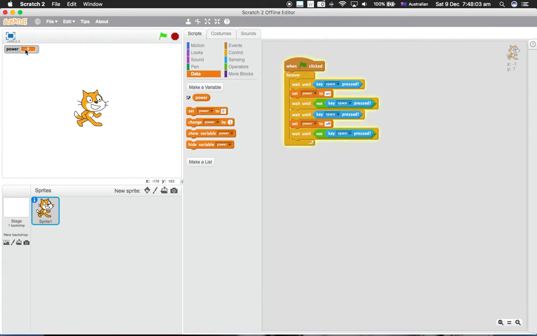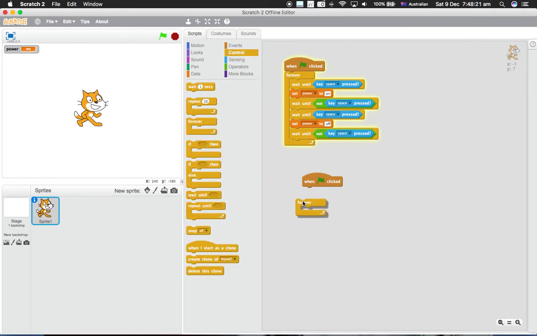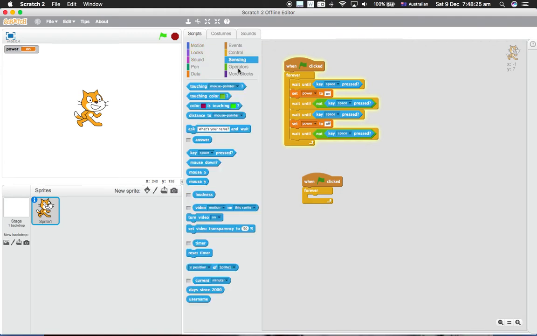So if you look up here in the corner, as I press the spacebar, it turns on and off. And so that toggles on and off. So what you can do to make that effective is, let's say that I want the cat to turn on and show, or turn off and not show. So I'm going to go when flag clicked, forever.